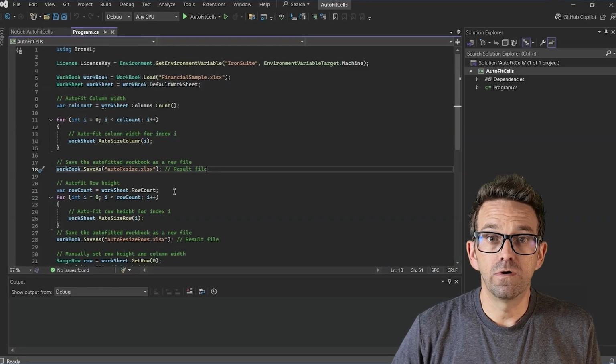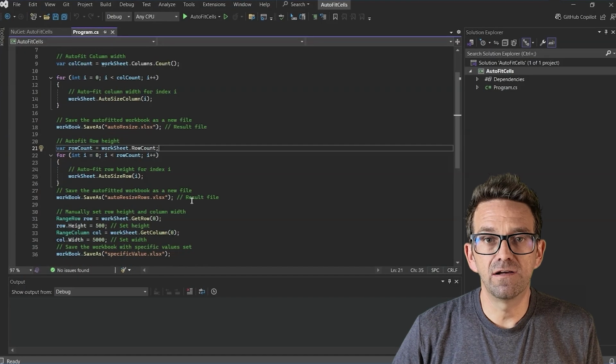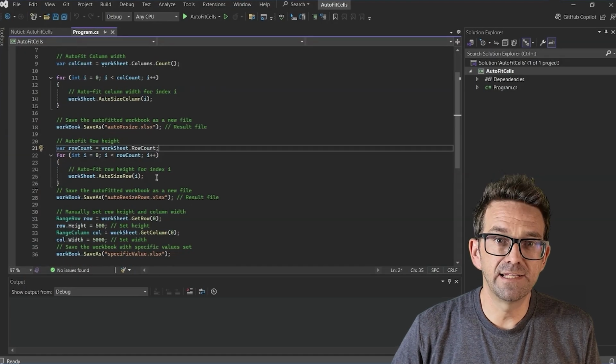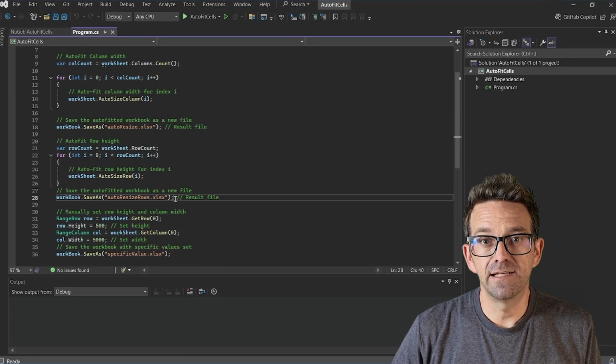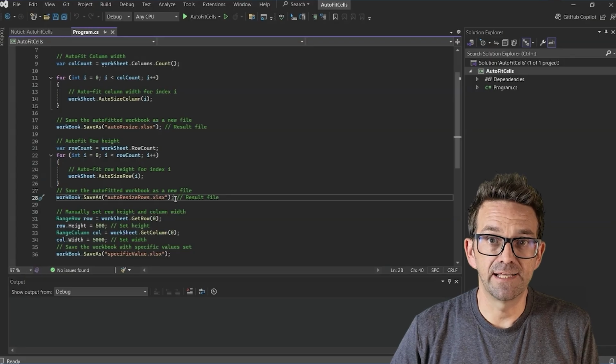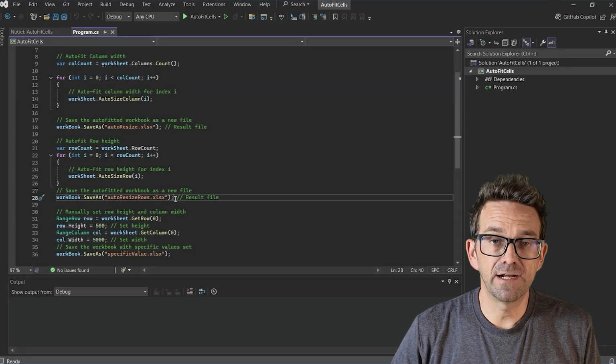Now we auto-fit all rows. We loop through each row index and call auto size row, letting IronXL pick the right height. Save this as auto-resize rows.xlsx. The rows in this file now match their content height.